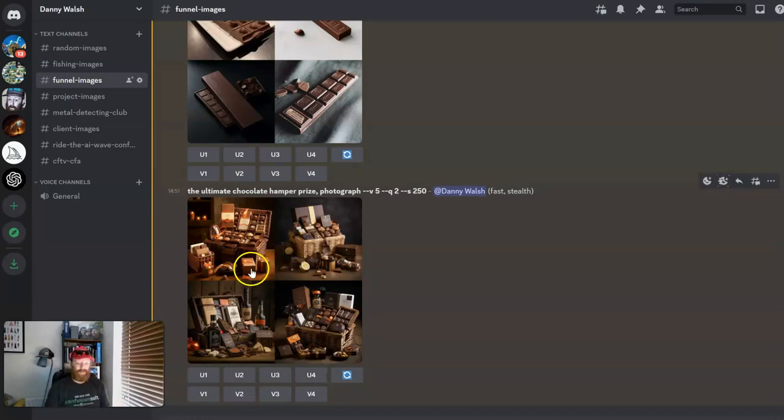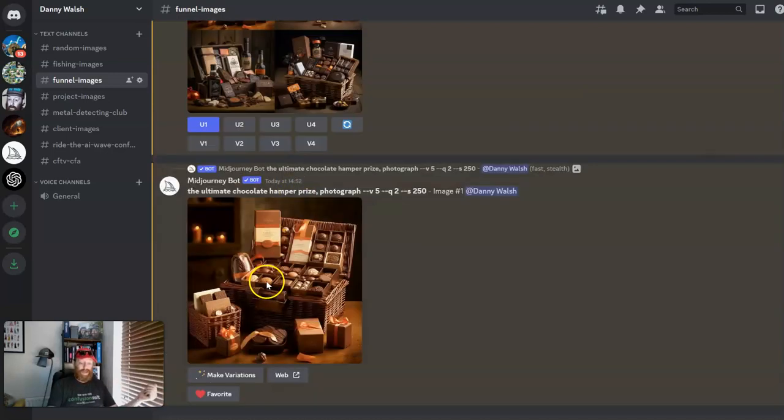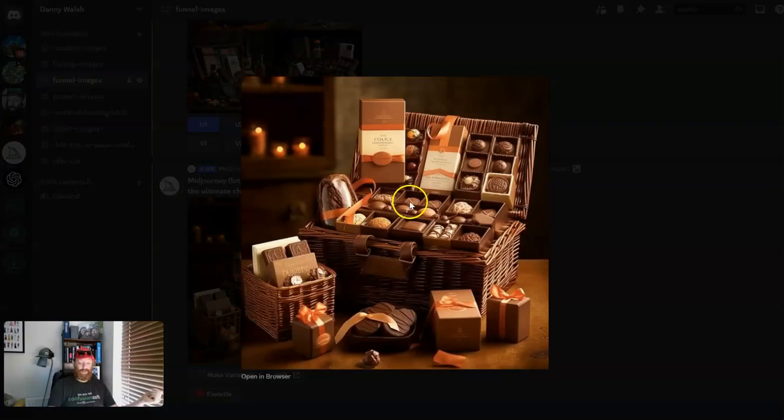So look, I've got these images now, and what I'm going to do is look at these and think, number one looks good. I'm going to press the little U1, which upscales number one for me, and now in minutes, I've got an image that looks amazing. And wouldn't you want to win that? Who doesn't want to win that, right?